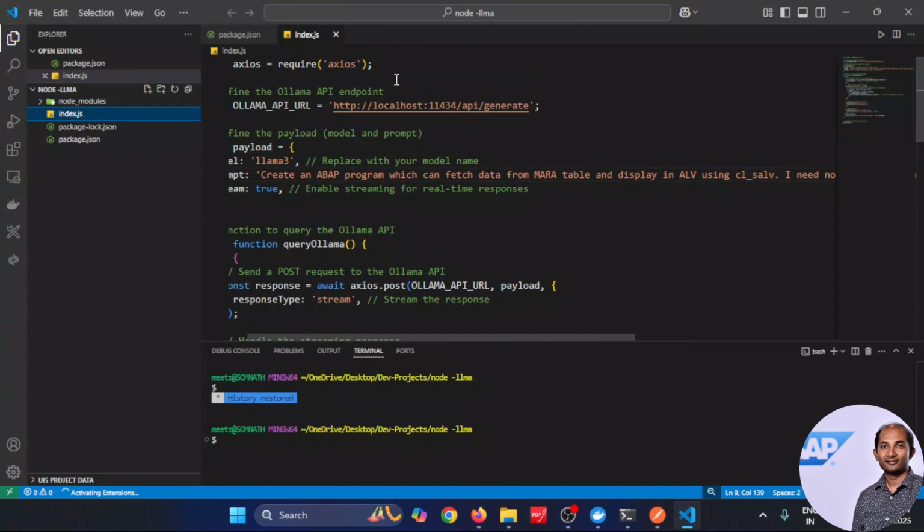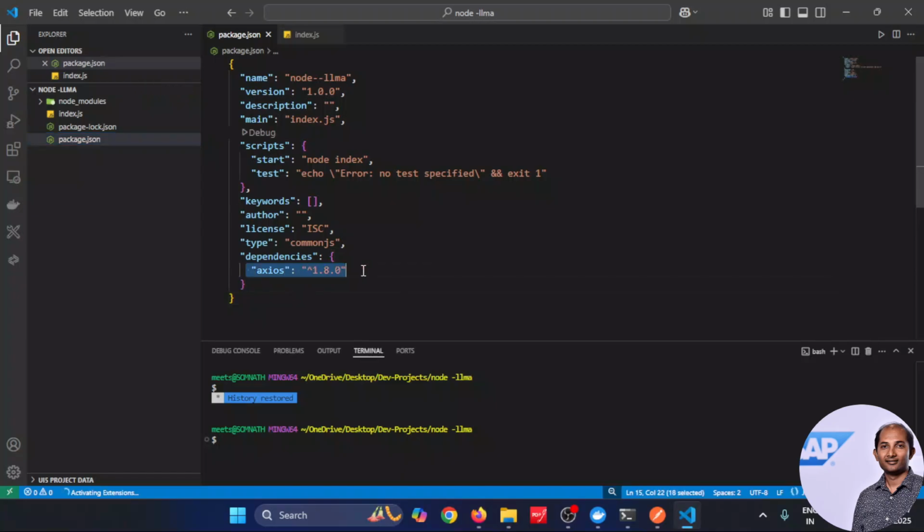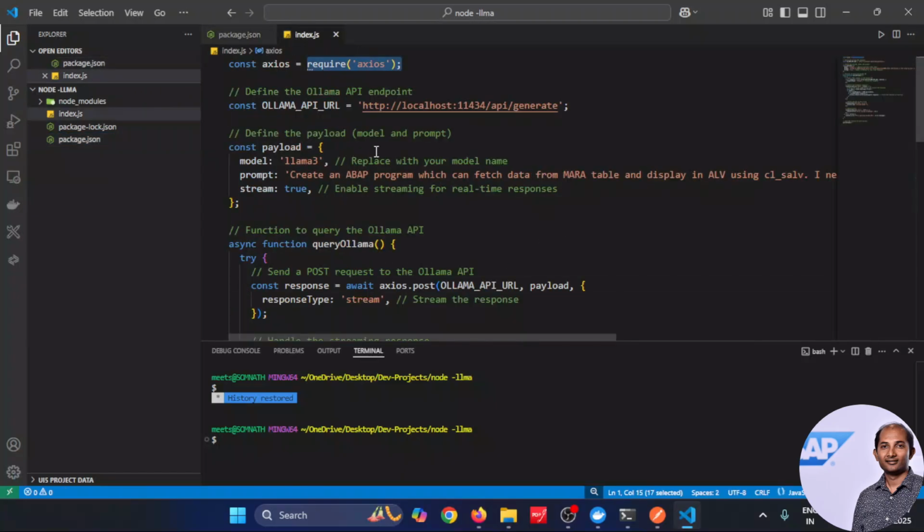It starts with importing the axios library, because I have already installed the dependencies. You can see in the package.json, this is what I just installed with an npm install command. And now I'm just giving the same URL as my Ollama API URL.